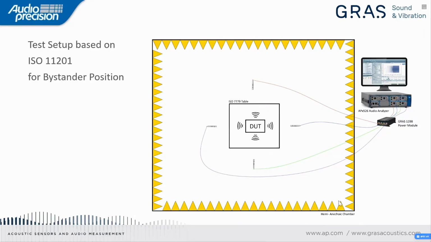These measurements have to be made with 4 or more microphone positions that are located 1 meter away from each side of the reference box. This reference box is delimited by the device and the test table. And the height of the microphone is around 1.55 meters above the ground plane. Of course, for more details, you have to refer to this standard.